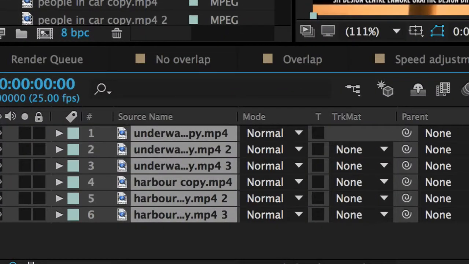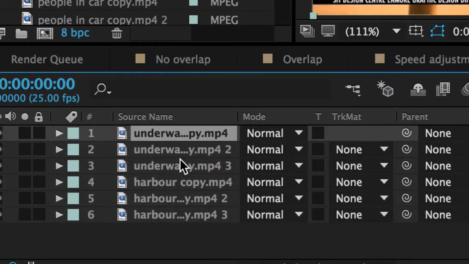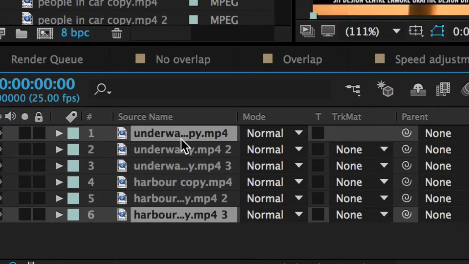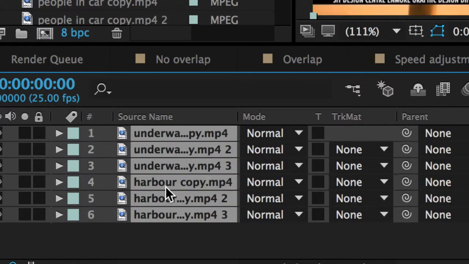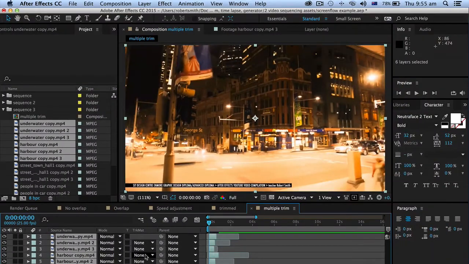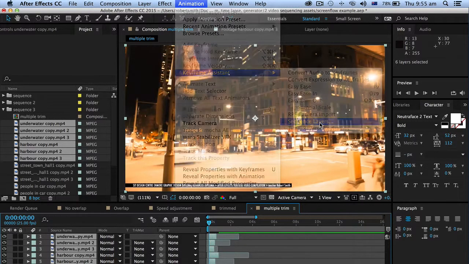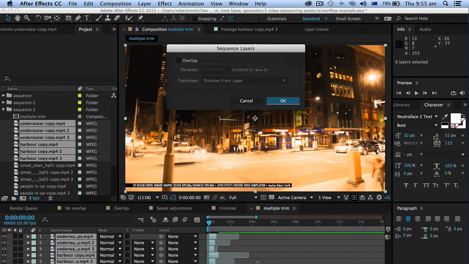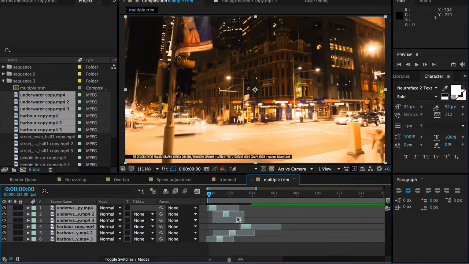and they've been trimmed pretty dramatically. So what I'm going to do is select the first one and select the bottom one, then the next one, then the next one up, then this one. I'm just holding the command key down while I'm doing that, so it'll sequence in that order. And go to animation, keyframe assistant, sequence layers. No overlap because they're really, really short, and OK. And again, After Effects has sequenced them in that order, and they're all trimmed.